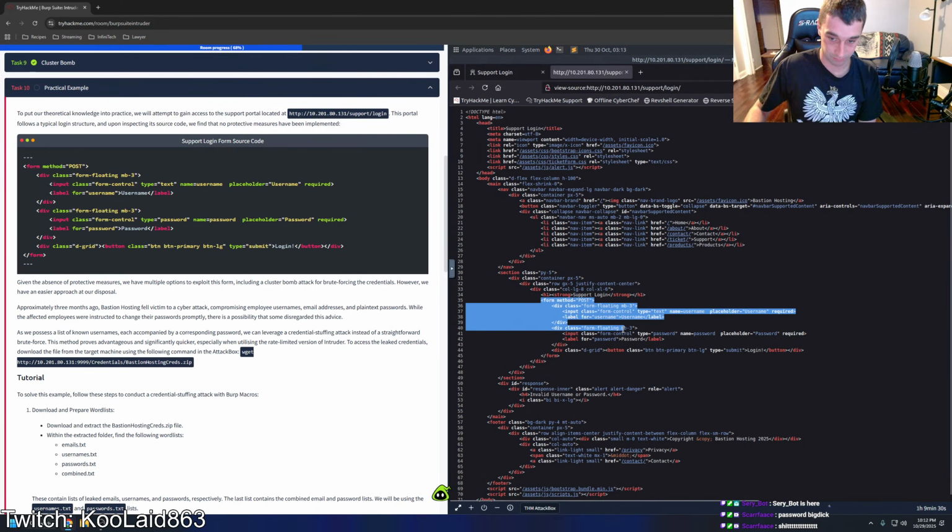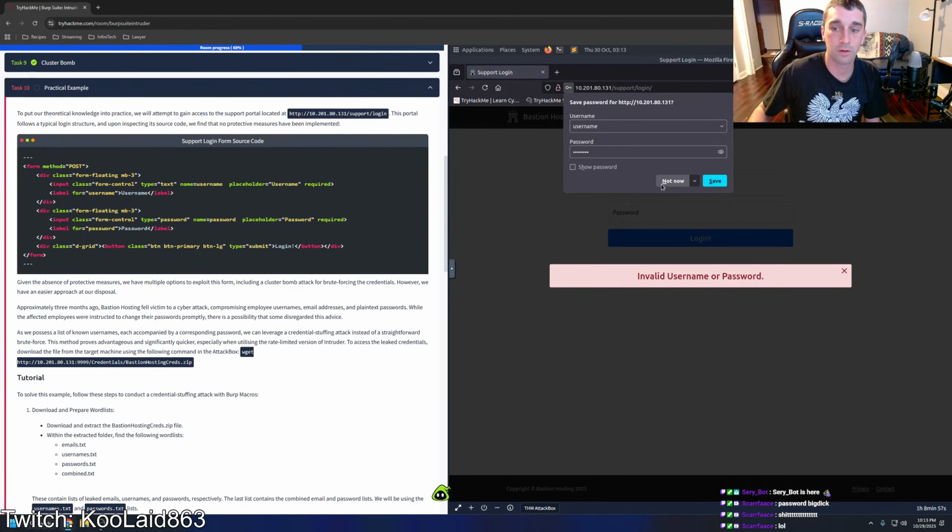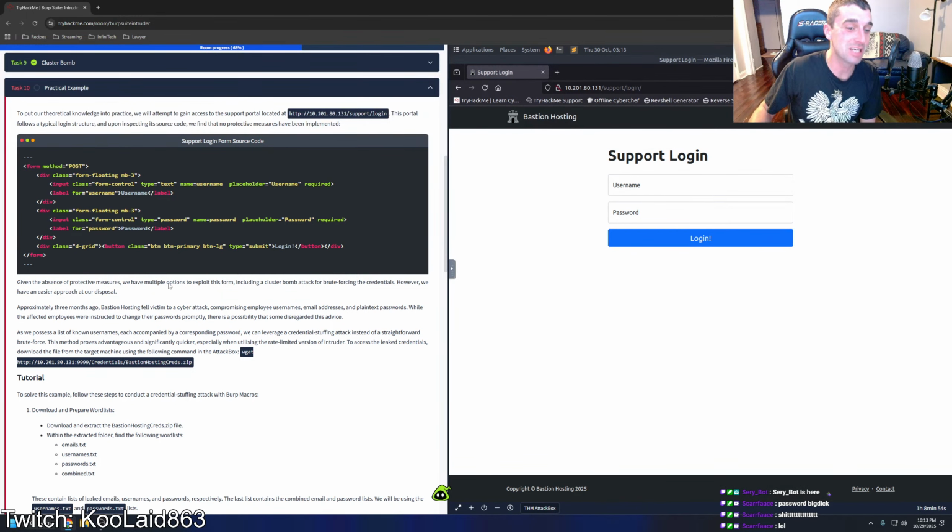Oh, okay, I see it now. Text username, placeholder username. Then the password field: type password, name password, placeholder password. Oh, I was wondering if it just told me.